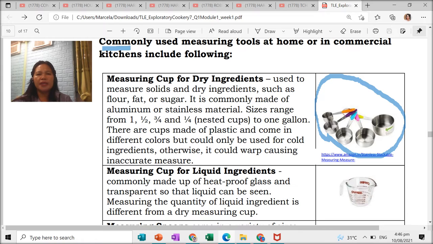It is commonly made of aluminum or stainless materials. Sizes range from 1, 1/2, 1/3, and 1/4 nested cups, up to 1 gallon. Okay, there are cups made of plastic and come in different colors, but could only be used for cold ingredients. Otherwise, it could warp, causing inaccurate measure.